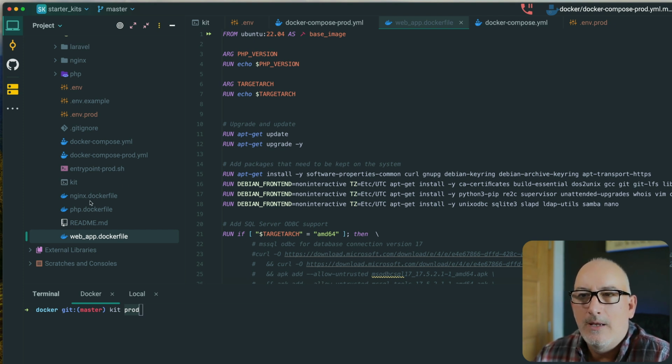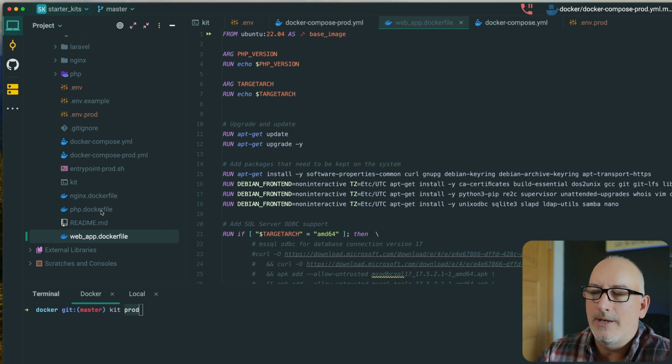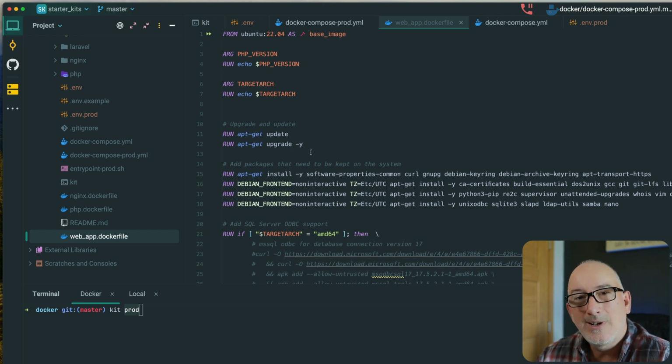Before, we had two Docker images that we built. We built a PHP image. We built the Nginx image. This PHP image also had Composer installed in it and had a bunch of other things installed. And so we're doing the same thing, but now we only have one Dockerfile.